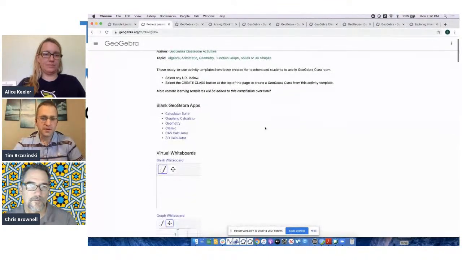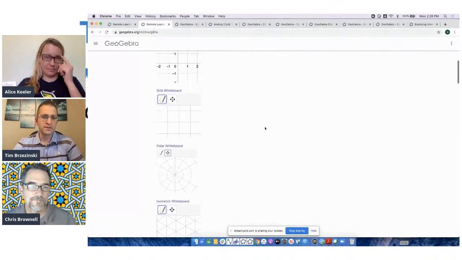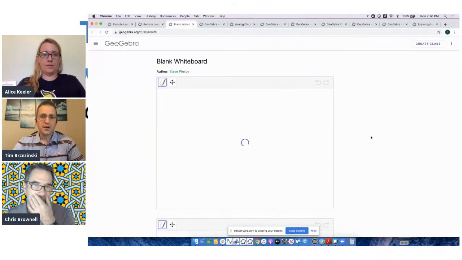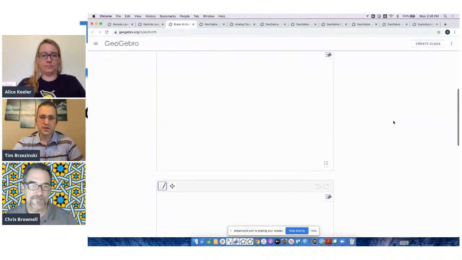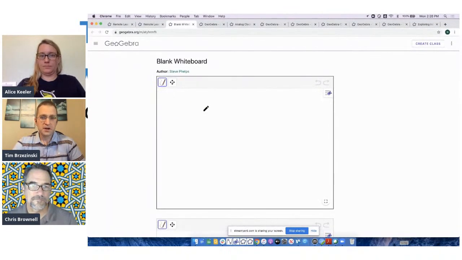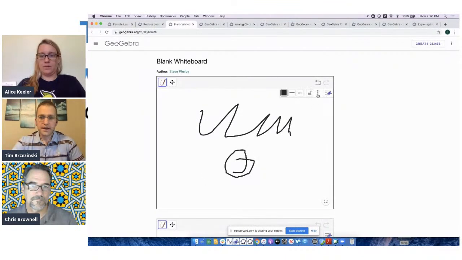And at GeoGebra, this resource will get even better over time. Even if some teachers just want a virtual whiteboard, like Steve Phelps made. People on Twitter were like, I need something, so he rose to the occasion and made this. Look at this. Maybe I could sketch something, or go ahead and change the color. It's pretty cool. A lot is possible here.